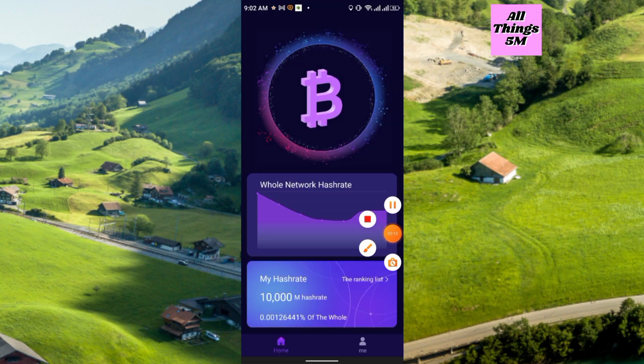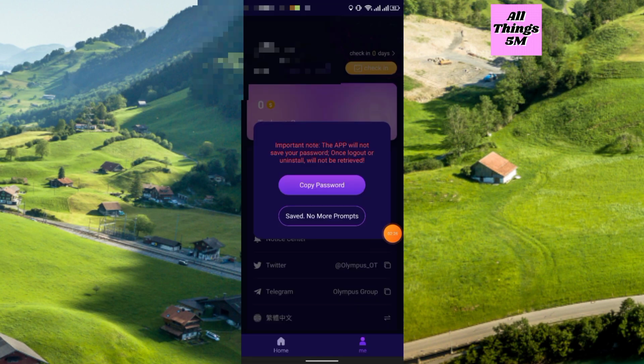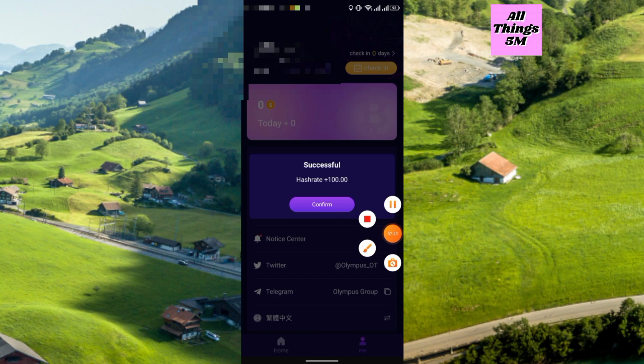You will get instantly 10,000 hash rate totally free. Then if you click this mine option, again they will remind you to copy the password. If you already copied that password, you just click saved, no more prompts. And on this page you will get an option called check-in. You just click check-in every day. After clicking the check-in, you will get 100 plus hash rate every day.